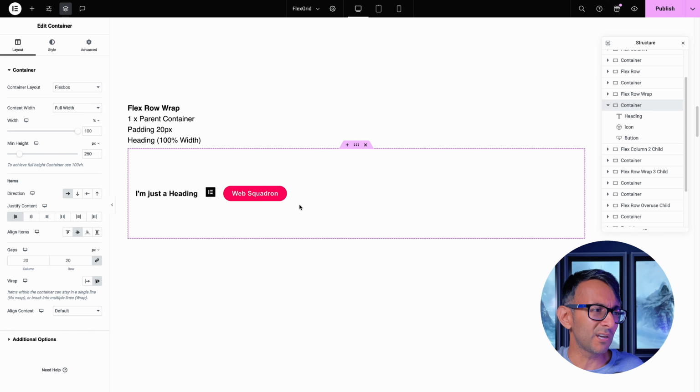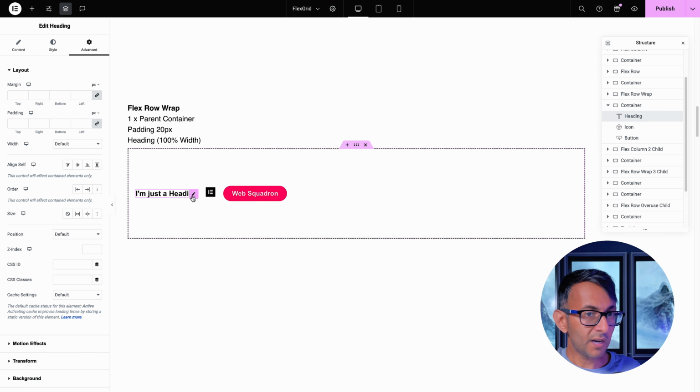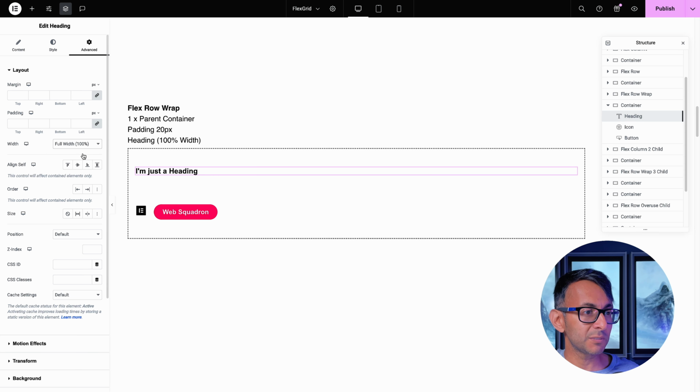It's going to look at it and go, well, the widths are quite reasonable, so there's no need to wrap it. Well, here's what you could do. I could go to my heading, and where we have the width in the Advanced tab for the heading, I could now set it to be full width.